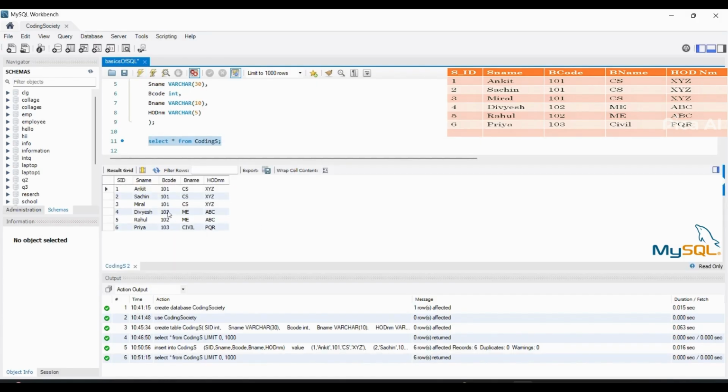Take a look at the table which we have created using SQL. We can compare this to the table.